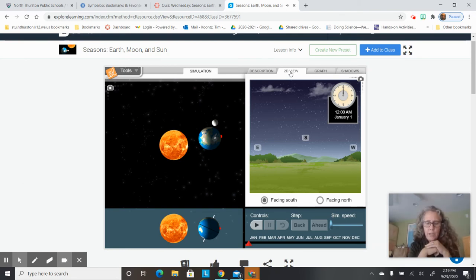Question: what astronomical events coincide or happen at the same time with the passage of a day, month, or a year? We're going to click play and observe, this is question 1, how the position of the red dot in the simulation pane relates to the cycle of night and day on the 2D View tab. So we're trying to figure out what astronomical event causes day and night.